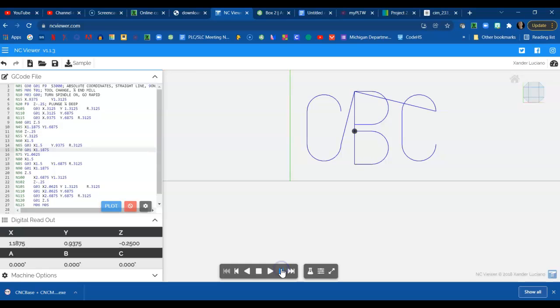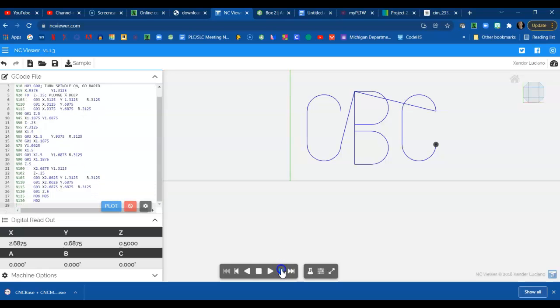Here comes an arc, straight line, straight up, straight line, next arc, pull it out. Oh, I had to go back and finish off the top of the B. Then pull it out, go to your new spot, drop in, arc, straight line, arc, pull out, tool change, end of program, game over.